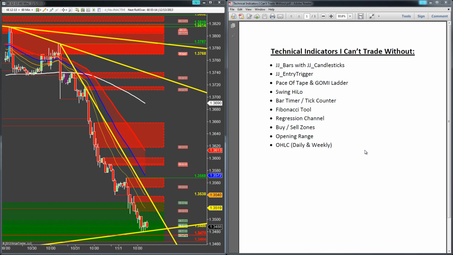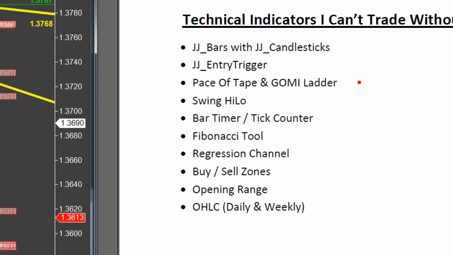So, taking a look right from the beginning, from the top of the list, we've got JJ bars. That's our candle type. That's going to be what we load all of the base charts on. As an example, you've got minute charts and tick charts. We have our own candle type. So that's going to be a really, really important part of this: the JJ bars.